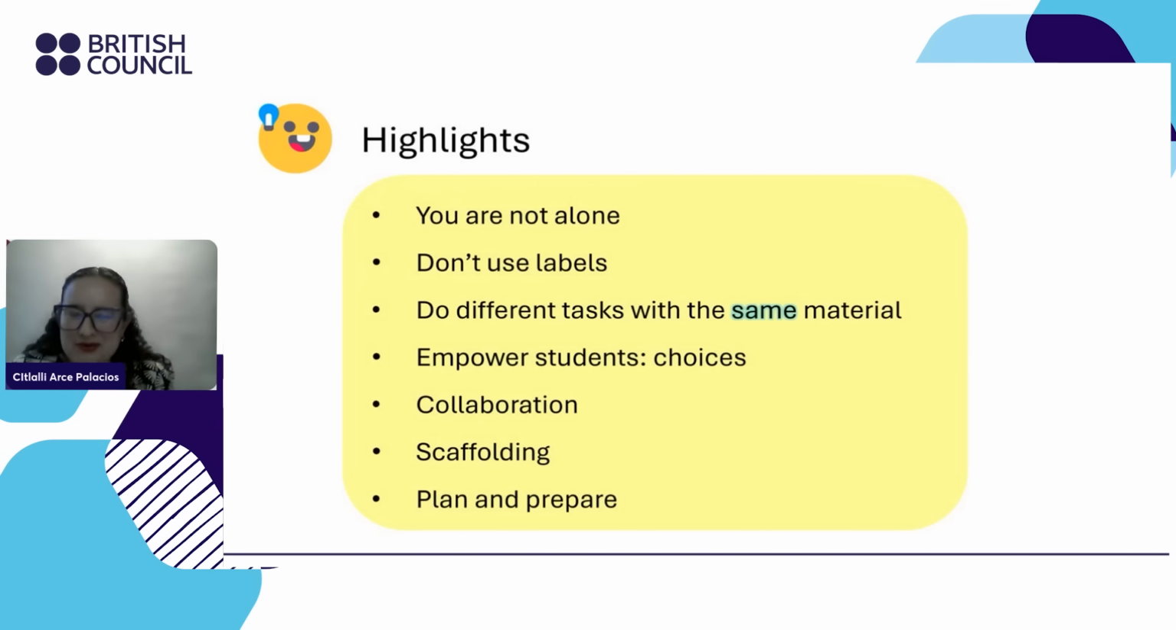Just to close, some highlights. We have discussed this. First of all, you are not alone. We are not the only teacher who is facing a multi-level classroom. In our communities, we also have other teachers that are living this. We can share, we can even establish a community of practice. Don't use labels. We're not going to say, oh, you're a low achiever. No, no, no. We have that in mind, but we have to plan and work without these labels.